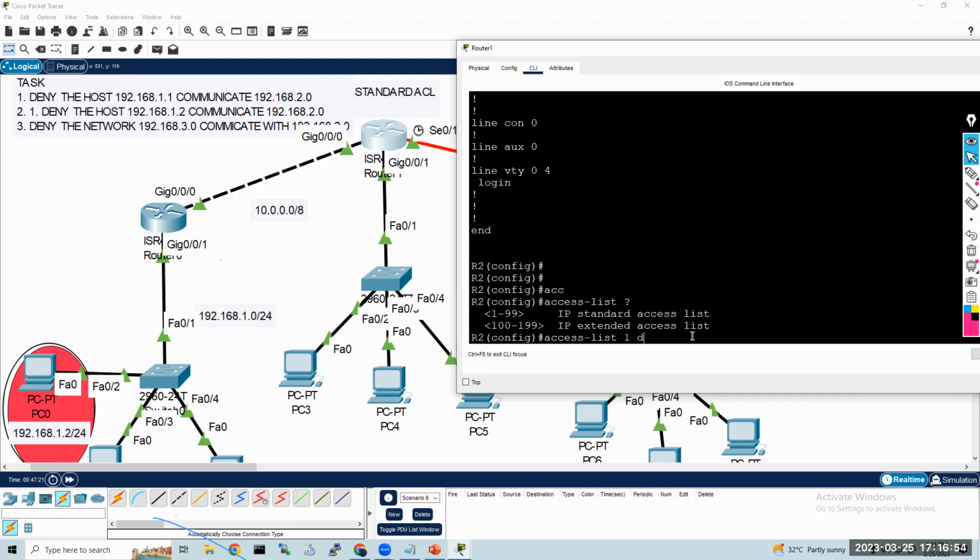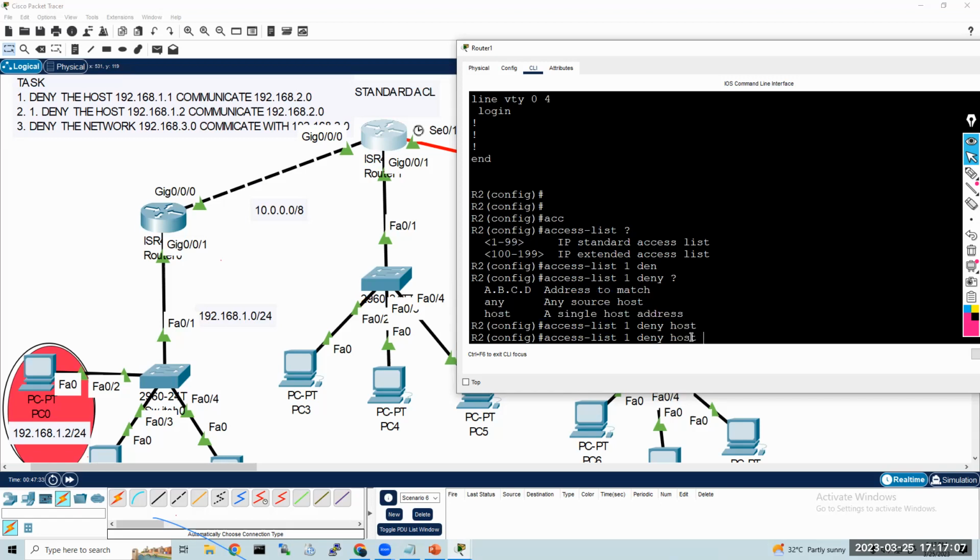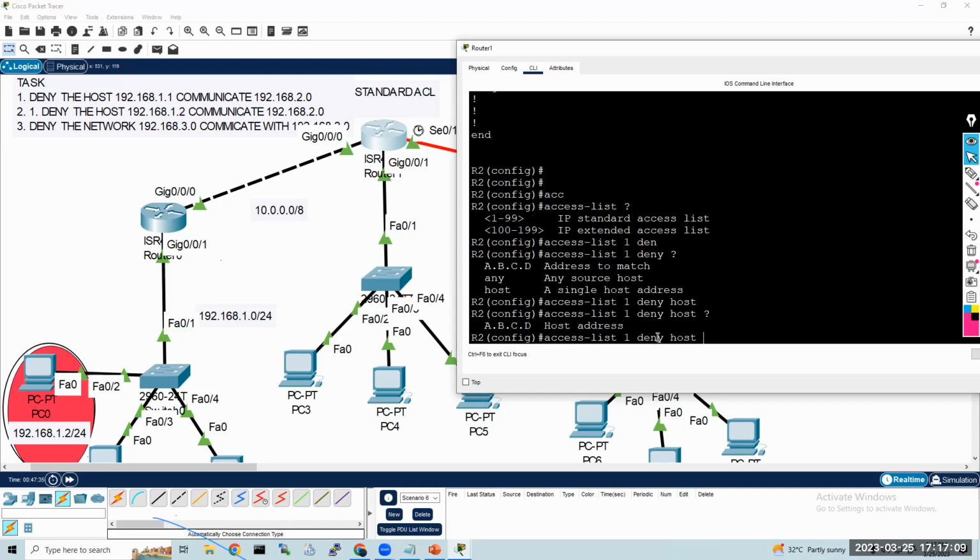I want to deny. Which host do I want to deny? If I give the question mark, it will ask you. I want to deny a single host. What is the IP address of that host? 192.168.1.2. That's it.